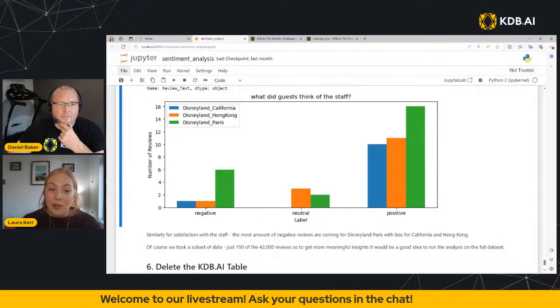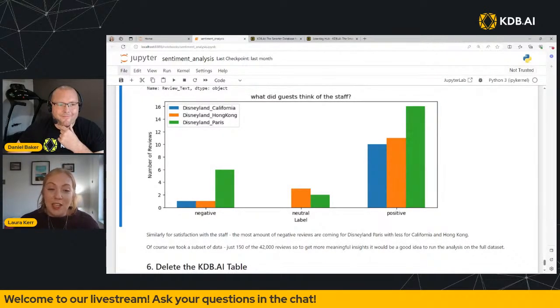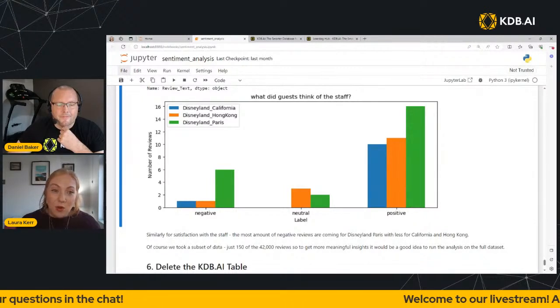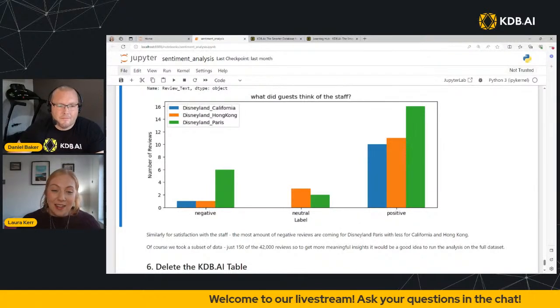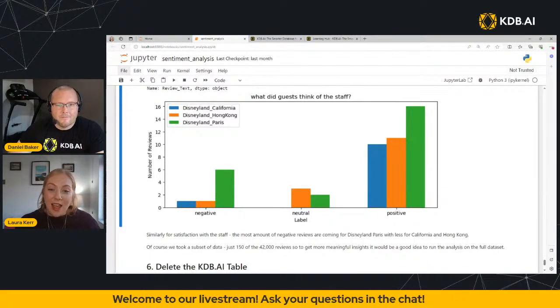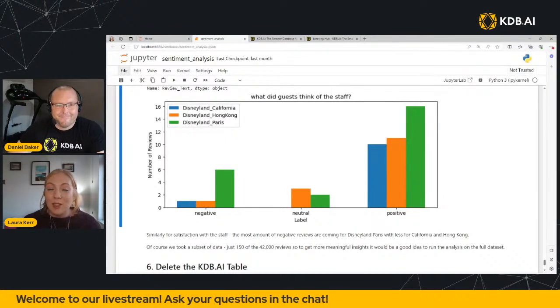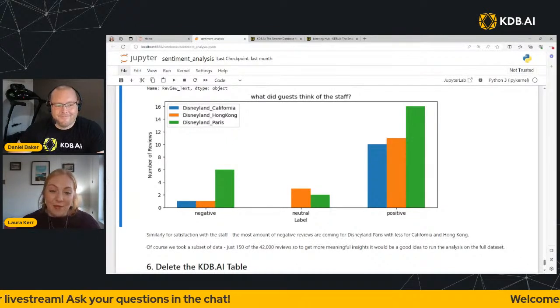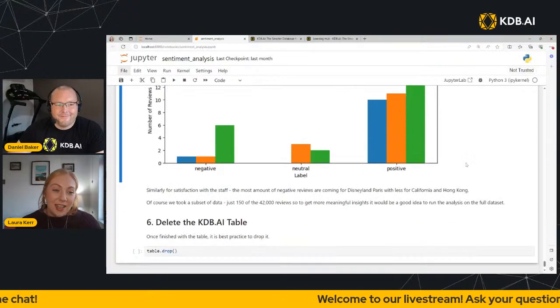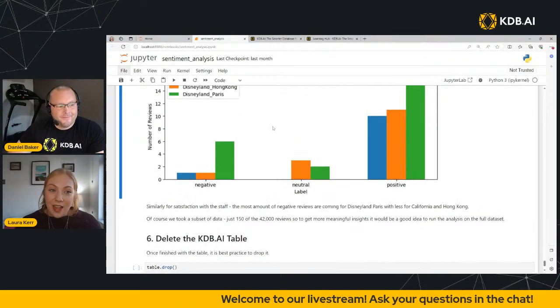And of course, we've mentioned this a few times now, but the more reviews you use in this case, the more data you have, the more meaningful insights you'll have. So anybody who has a super duper machine with a GPU is going to get a lot more meaningful results if they're able to use the whole 42,000 reviews to get a good insight on the full data set. And that's the end of the sample.